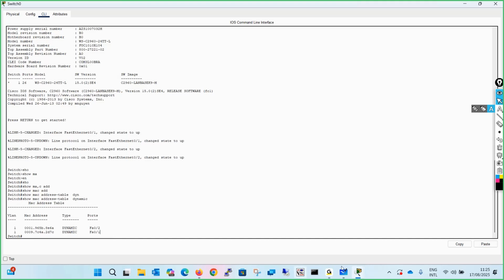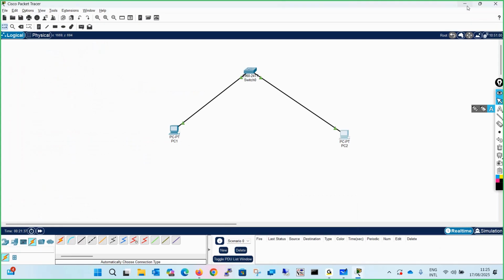What is the timing on your PC? Just carefully note that and leave it for now. Everyone has done it? Confirm in the chat box, please. Okay, if everyone has done it, now let's discuss what we have done. We'll understand that.